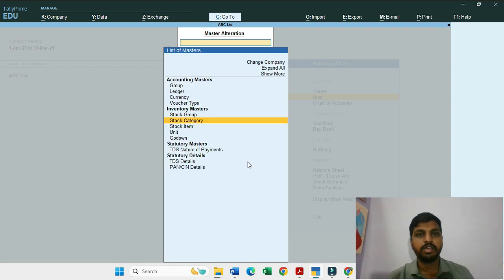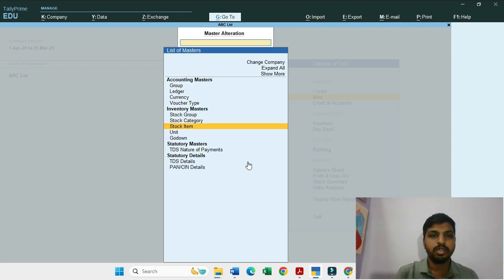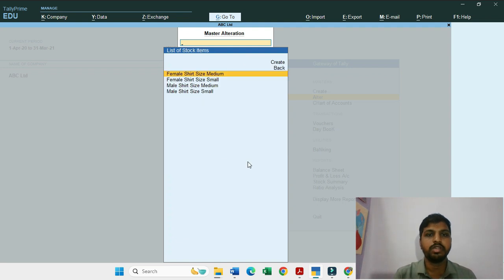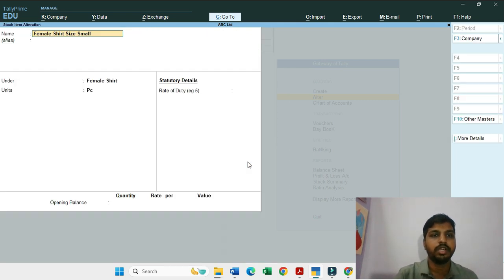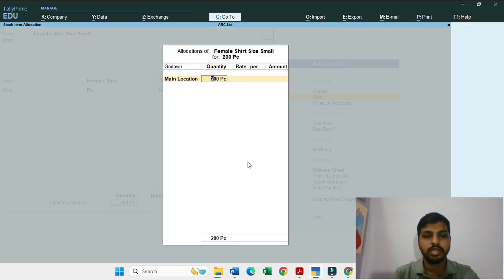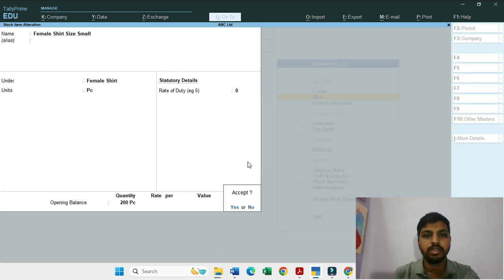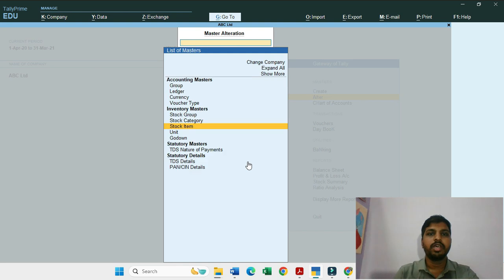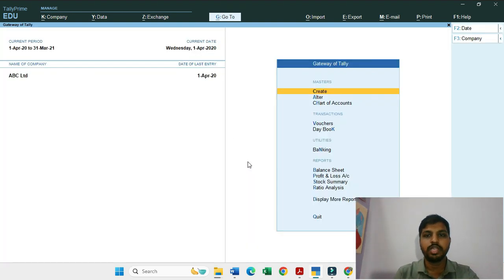We will also add certain stock to it. So go to stock item, go to female shirt size small, and here we'll give an opening stock of 200 shirts, and godown would be main office godown. Okay, and now we'll try to sell it.